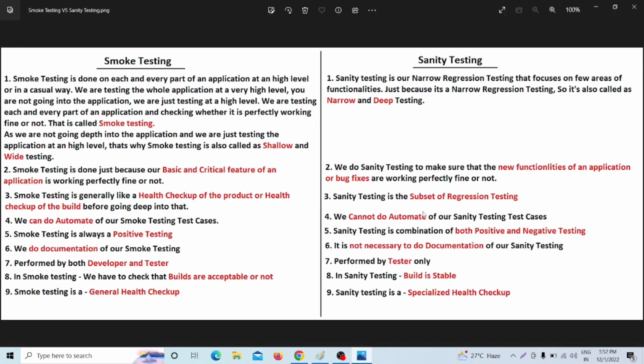Okay, so these all are the differences between smoke testing and sanity testing, and these differences are more than enough to crack any interview. So guys, please see my full video of smoke testing and sanity testing, because it's a very important question and most of the time the interviewer will ask you: can you please give me some differences between smoke testing and sanity testing? I am giving you in a very easy manner, so that it is understandable for all of you guys.